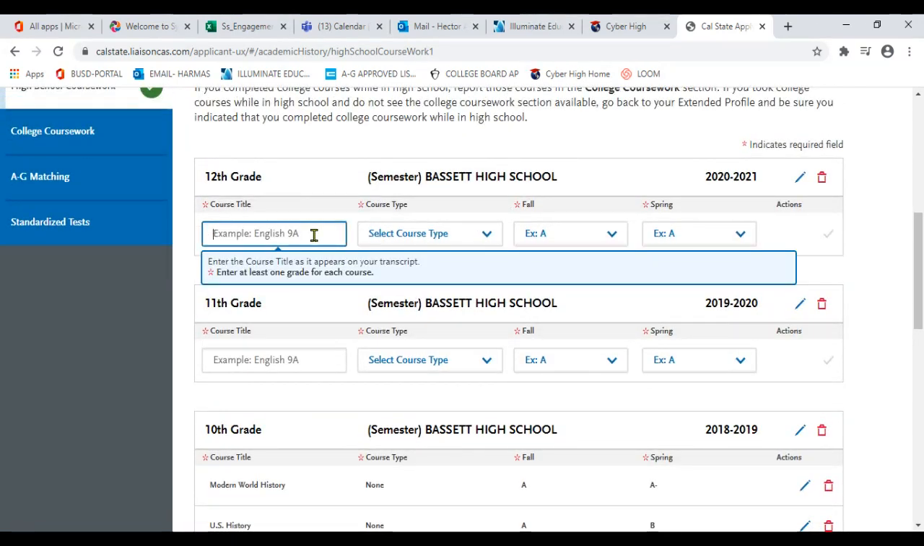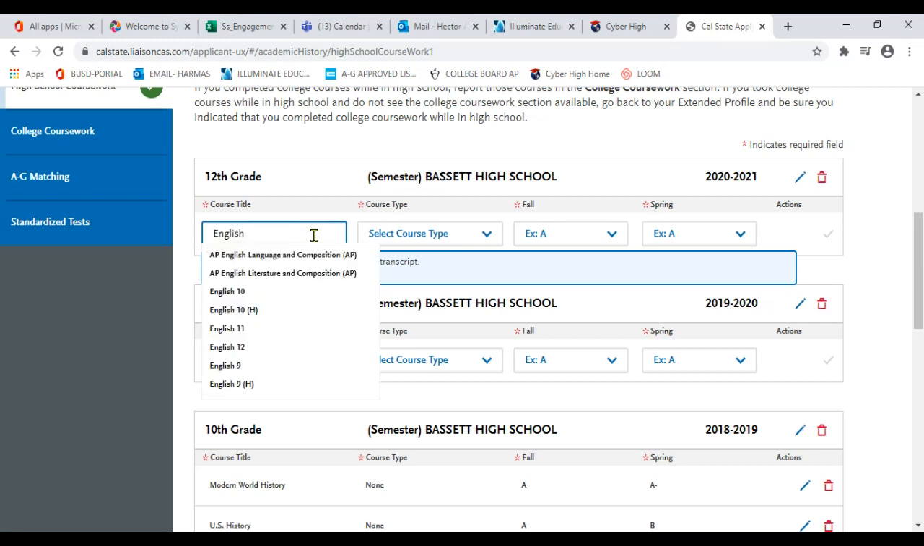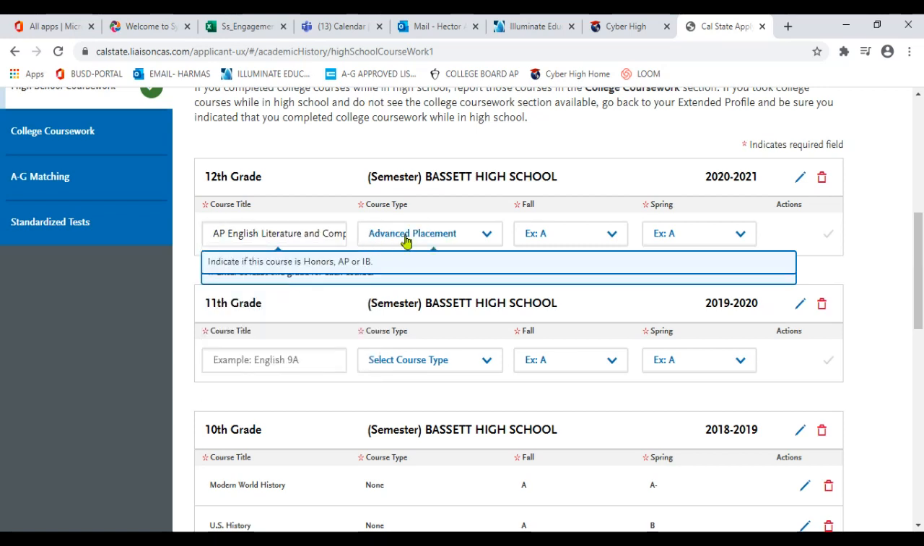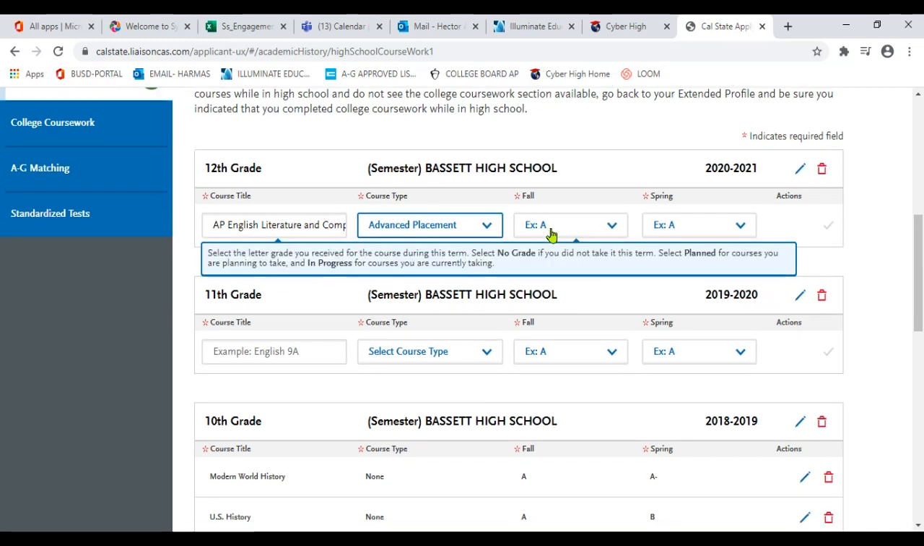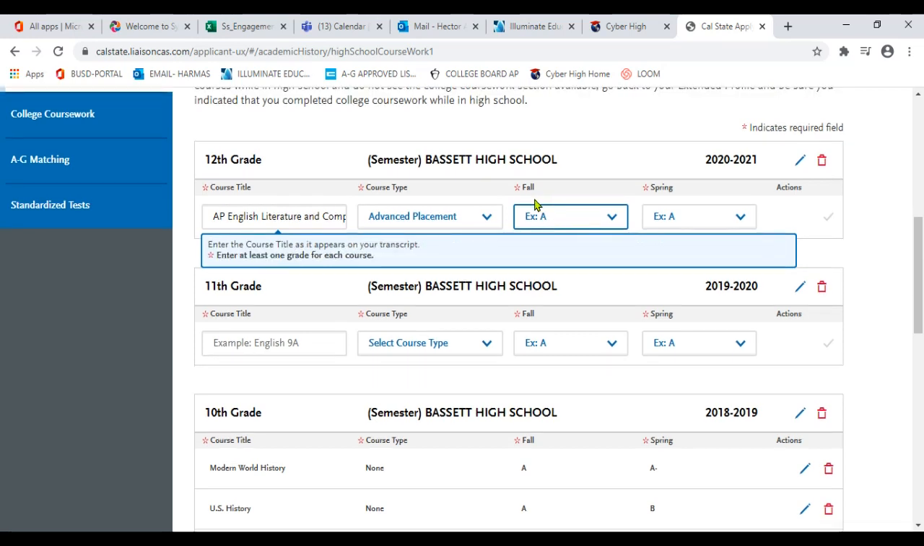and the course that I have taken, English composition, English literature, I believe I'm taking. This is an advanced placement class, it's already populated there. Now here, you're going to be given an option to write down the grade. Well, the semester hasn't ended yet because the semester ends in December. So I'm going to let the university know that for the fall, that class is in progress, and for the spring, that class is planned.